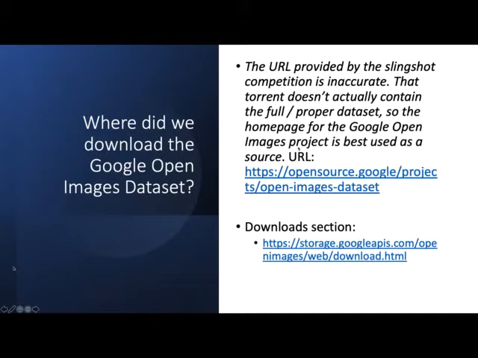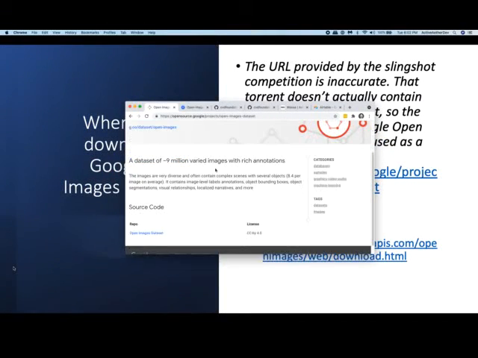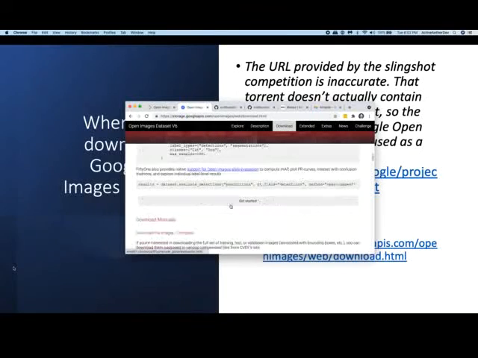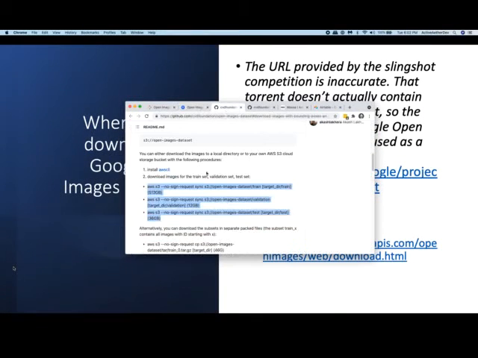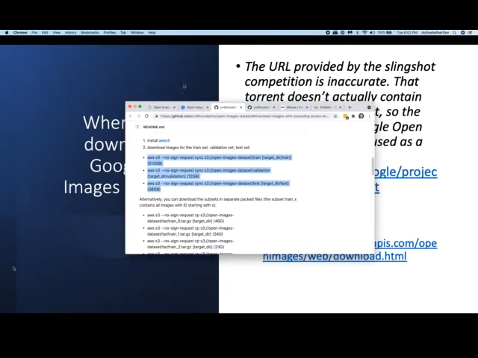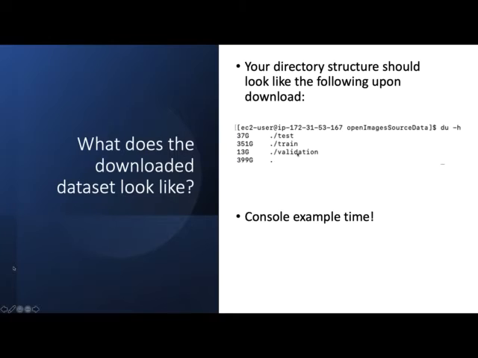When you download it, the URL provided by the Slingshot website is actually inaccurate. But if you go here, open source Google projects AetherImages dataset, that's where you can properly find it. The homepage looks like this, and if you click into the downloads, it'll look like this page that we're on. And if you get into the downloads, it looks like this. So we use these AWS links to download the datasets, 3 of them, 1 for each folder: train, validation, and test. Once done downloading, the folder looks like this.